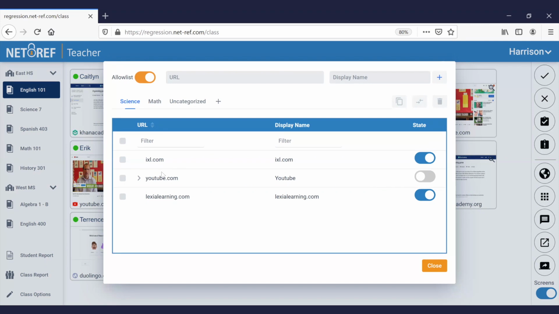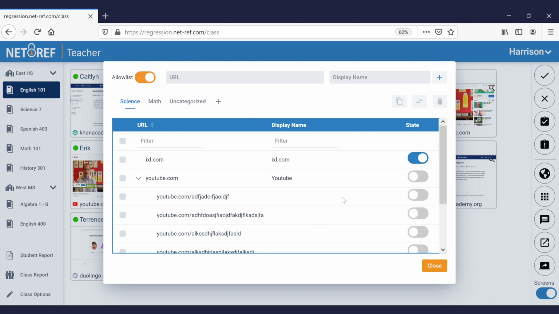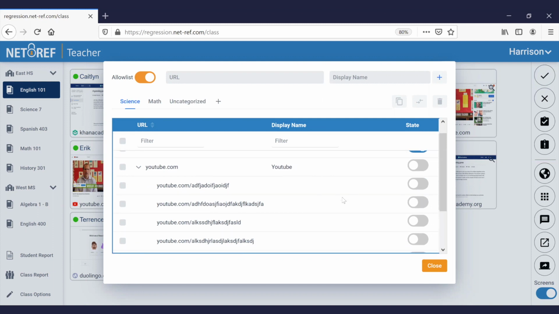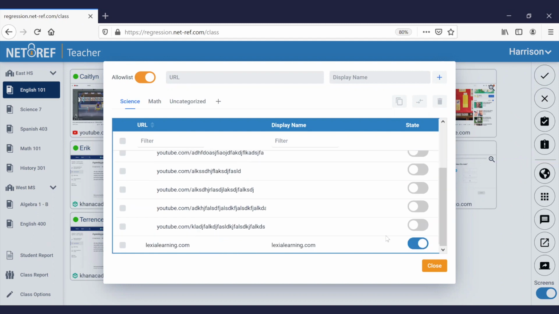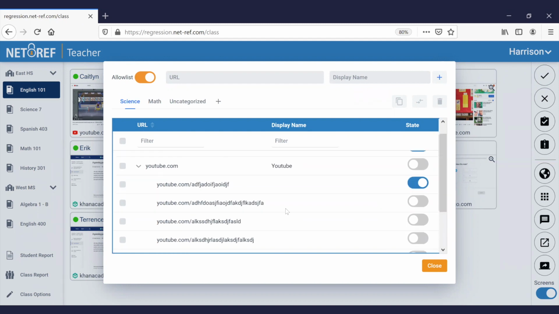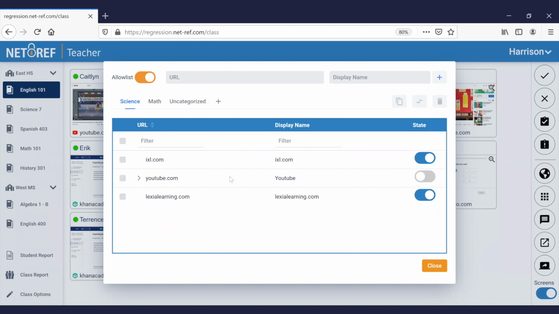Let's take a closer look at YouTube. You'll notice that next to the site name there's an arrow. Clicking the arrow reveals a list of subdomains for individual YouTube videos. You can limit students' access to YouTube, but still allow access to a specific YouTube video by toggling this URL on. Now students can visit IXL, this particular YouTube video, and Lexia Learning.